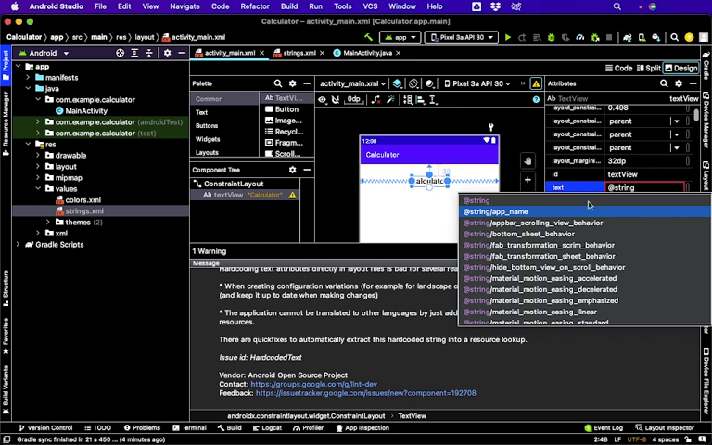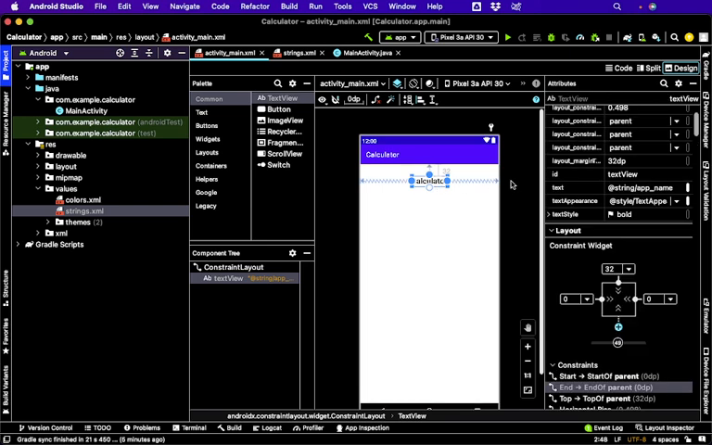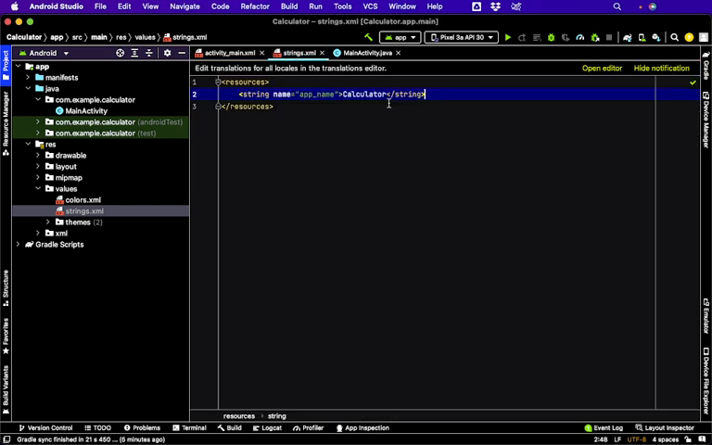In this case, let's choose here app name. And you see nothing changed because it's defined there, calculator. If the app name was not calculator, it would be different.